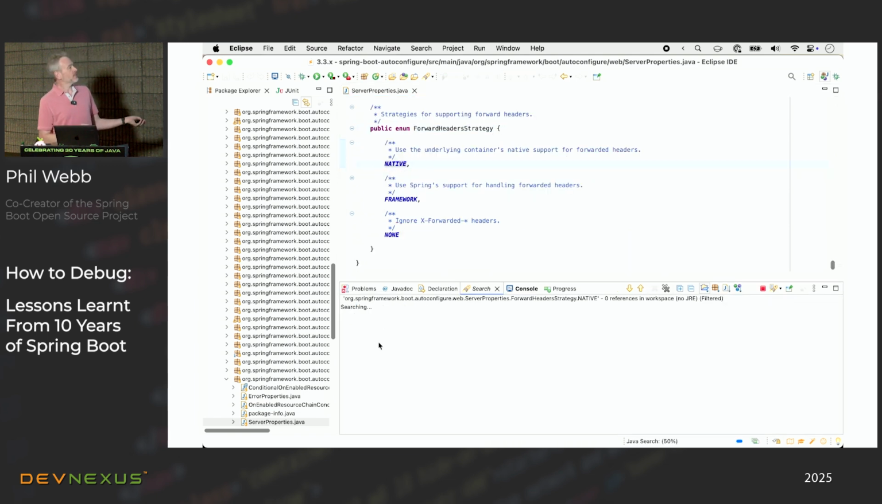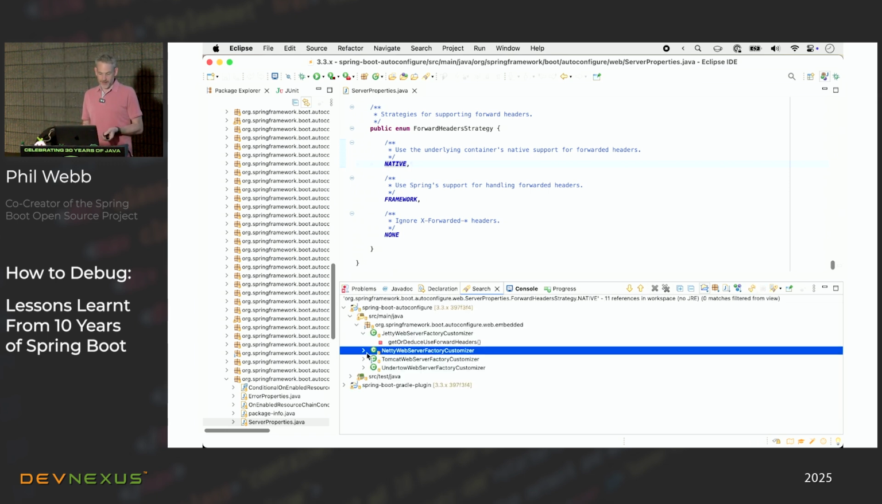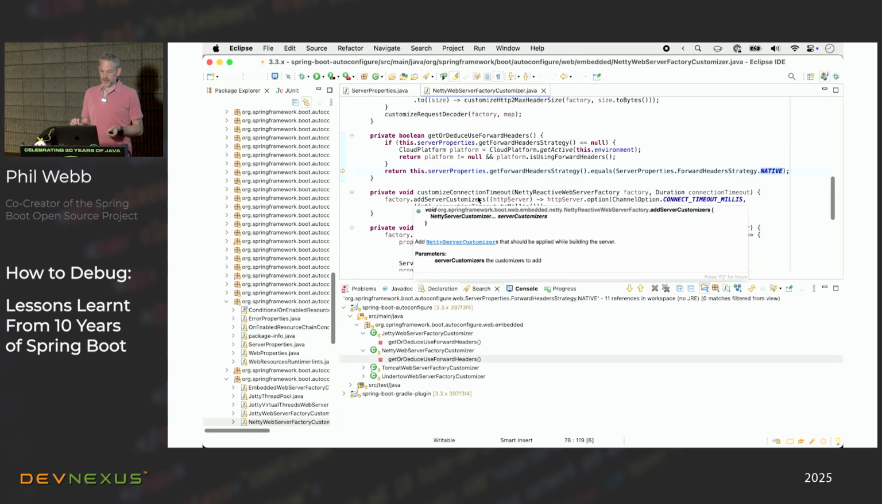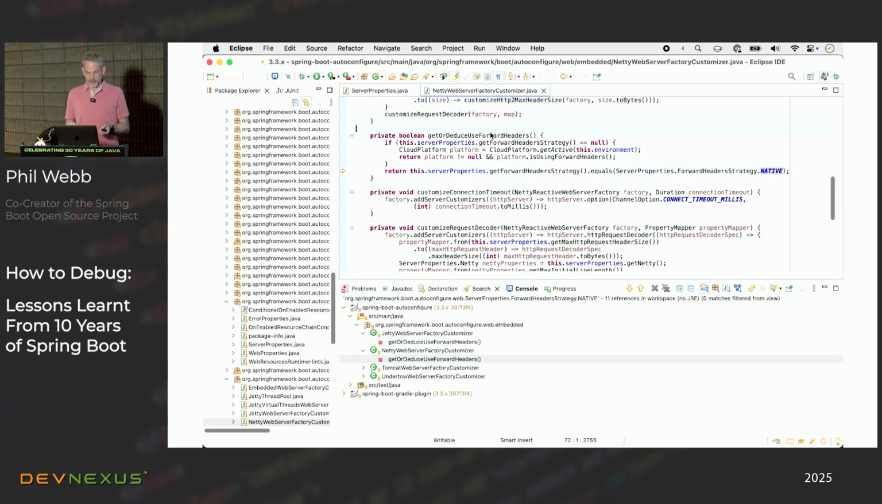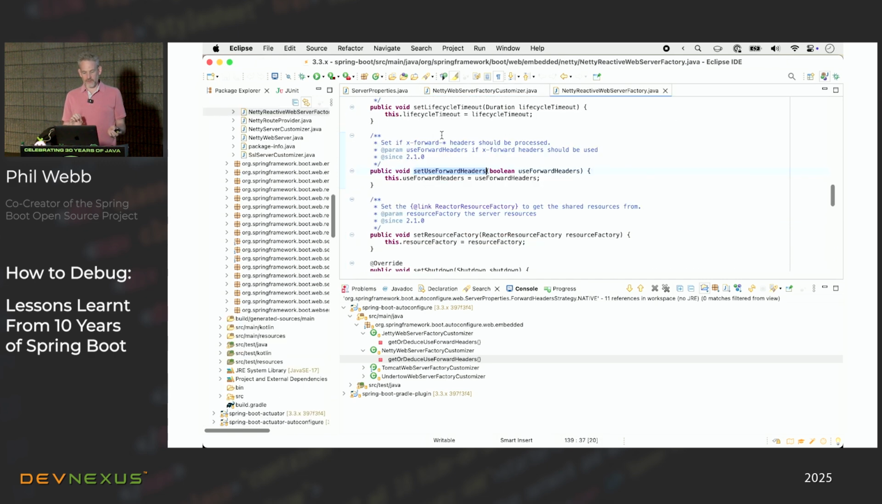I'm going to hunt through the code to find out where we use that. I know they're using Netty, so this is probably the bit of code that's making use of that. And it looks like this is just returning a Boolean that's setting that on or off.